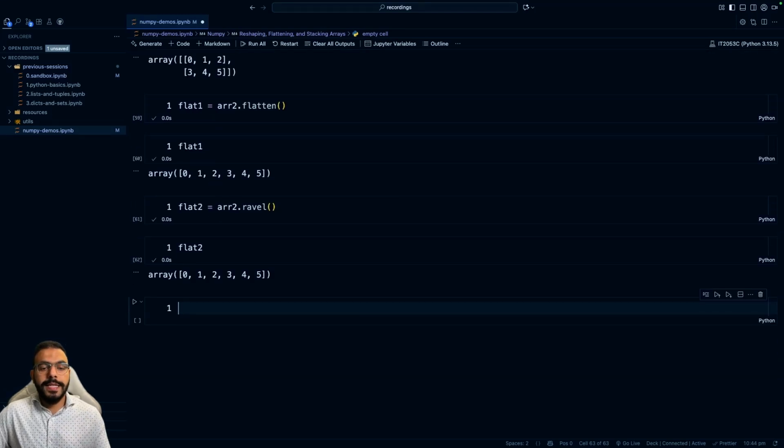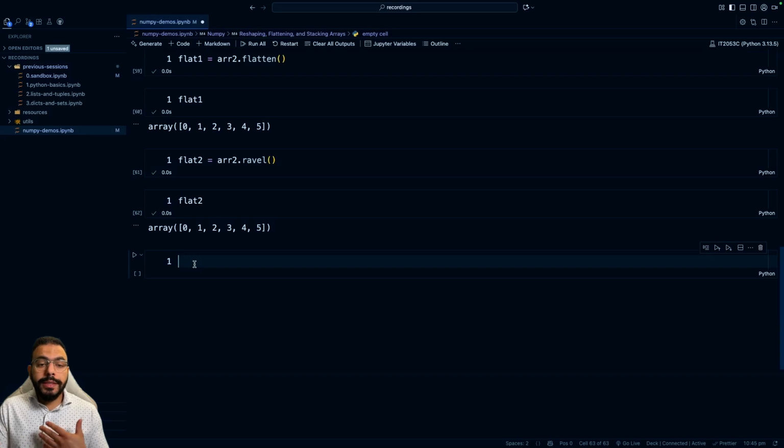So flatten is safer if you want independence from the original data set that you're working with, while ravel is faster and more efficient when you just want a quick view into the data, only represented in a different format. We also often need to rotate our data or swap the rows to columns and columns to rows. So for this, we would use the transpose function.